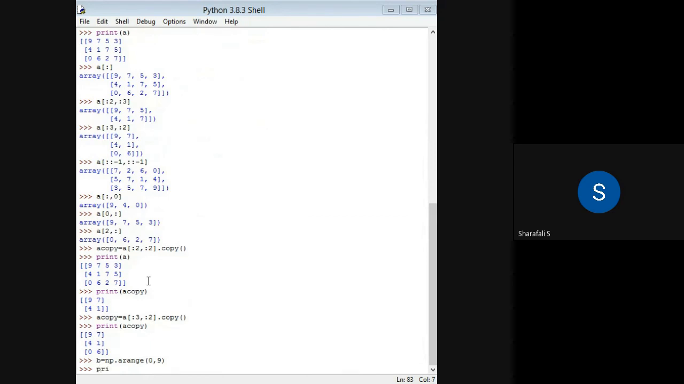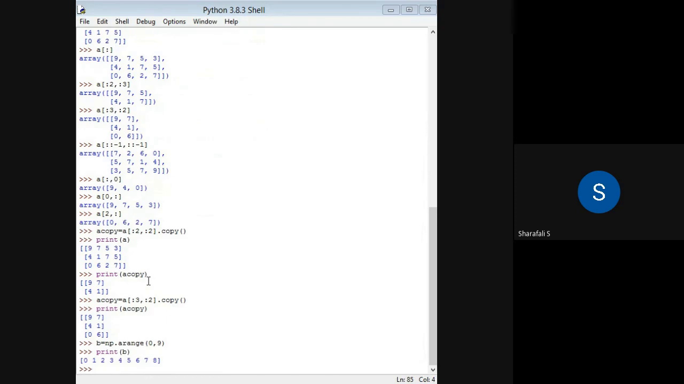If I write print of b, I will be getting 0, 1, 2, 3, 4, 5, 6, 7, 8. This is up to 9, so 9 will not be printed. From 0 up to 9 is printed. This is also a method we can use to create an array. So this will act as my array now, with 0, 1, 2, 3, 4, 5, 6, 7, 8 as the elements.